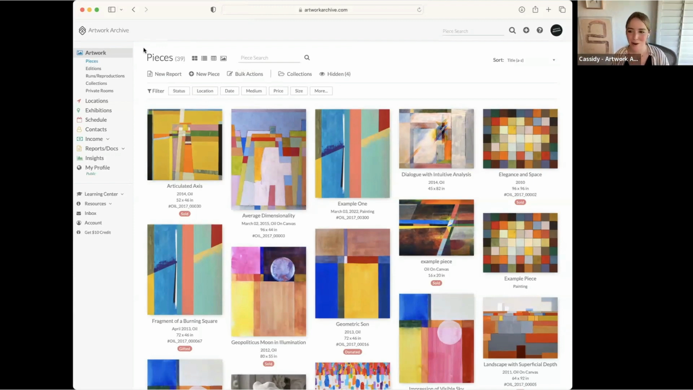When you log into Artwork Archive, this is the main pieces page. It's where all your pieces are in the system. To generate reports, you can click new report up here. Here I can also, at any point, export my entire inventory to Excel or CSV. None of your data is trapped. We do not own it. It is your data. It is your information. So you always have the option to export your data at any time.